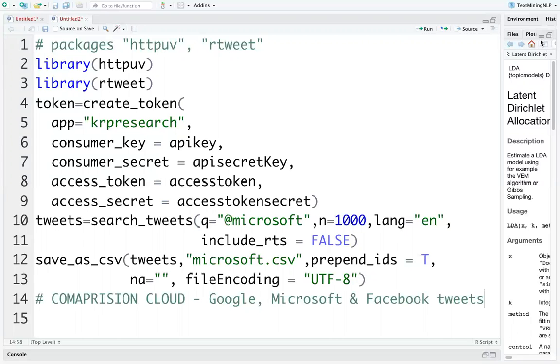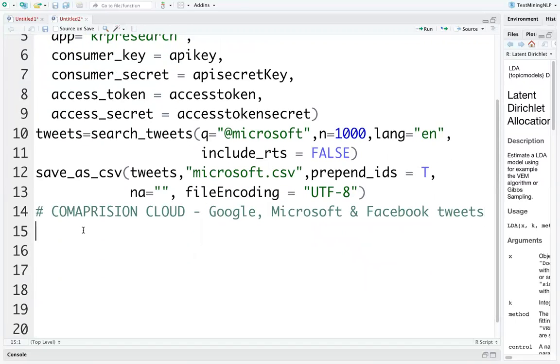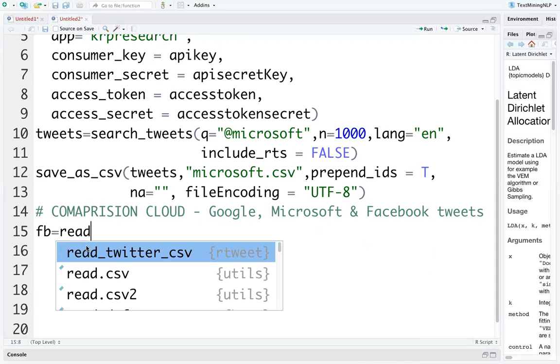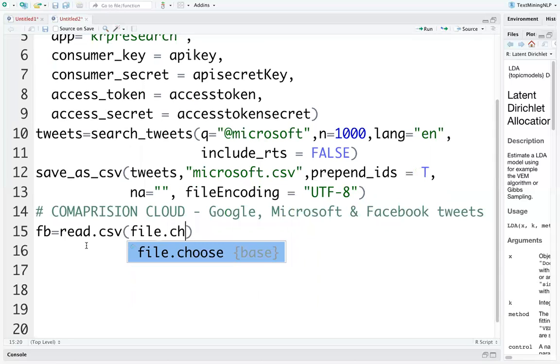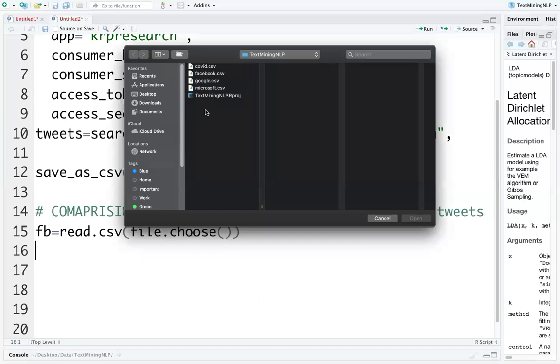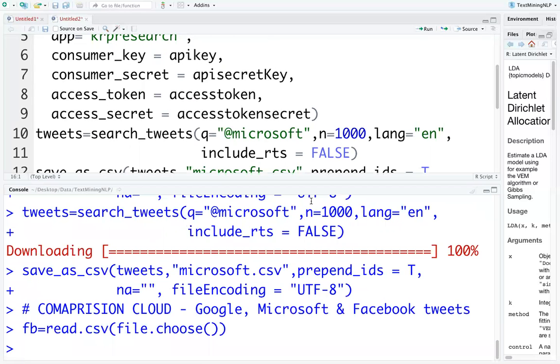And I've saved them and already sent them to you. So what you can do is, all of you can import them into R. So FB is equal to read.csv, file.choose. This is an import command. Click on it. It will open a browser window and then choose the CSV file of Facebook.